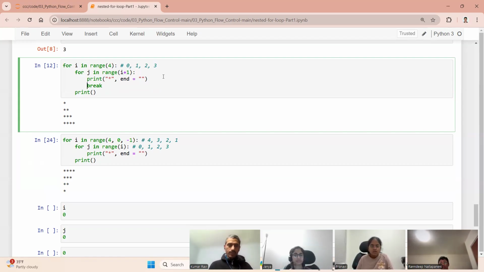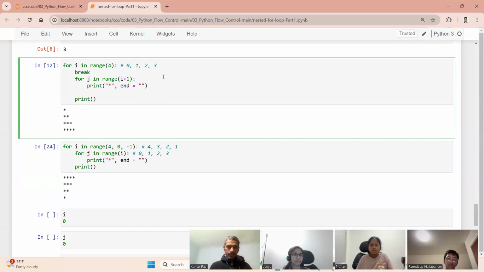Suppose that I put break here, then what will happen? It's not gonna work. For I value it's not gonna print anything. In the first loop it will take the I value as 0 and it will break from here, so nothing is going to work.